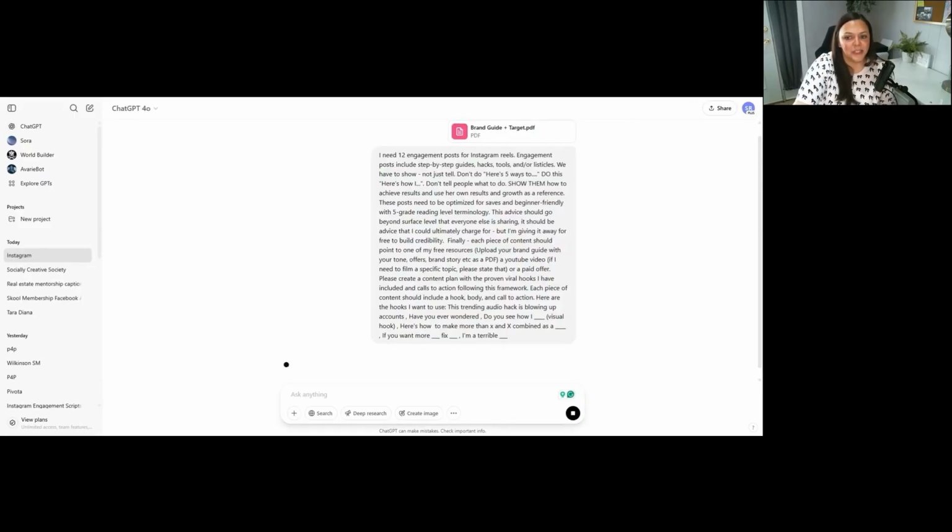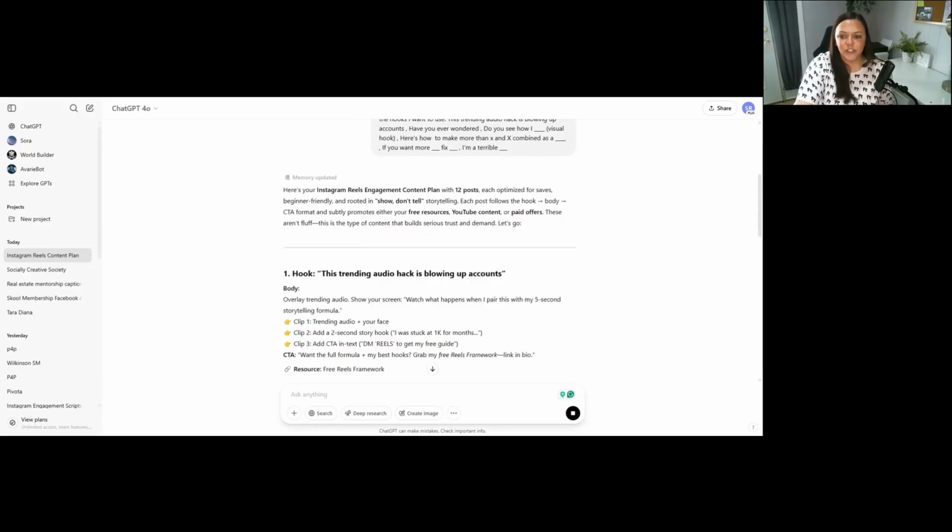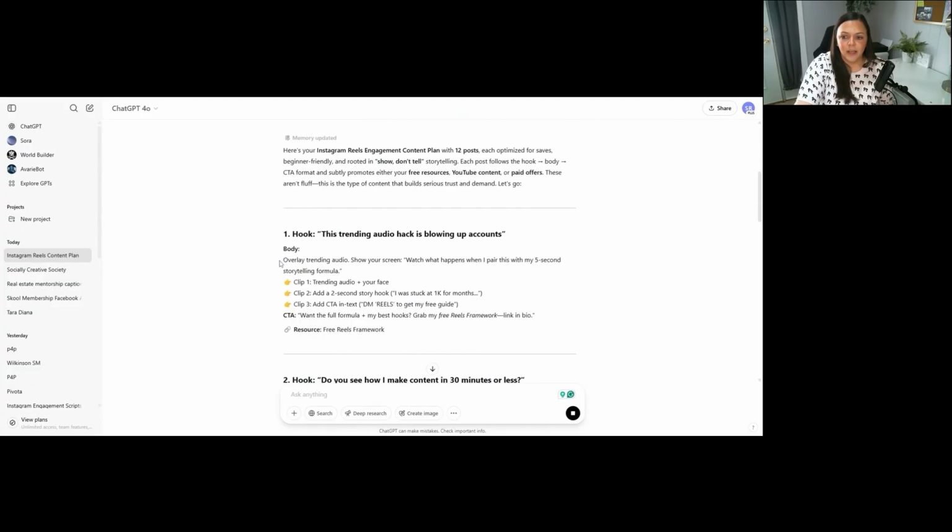As you can see, it took the actual hook, "This trending audio hack is blowing up accounts." That's the quick one to use. It gave us a body. And it's even telling you how to overlay the trending audio, it's going to say show your screen. And then the text hook on screen is "Watch what happens when I pair this with my 5-second storytelling formula." It even breaks up into different clips. Of course, these are just suggestions. You can do what you want in terms of editing the content.